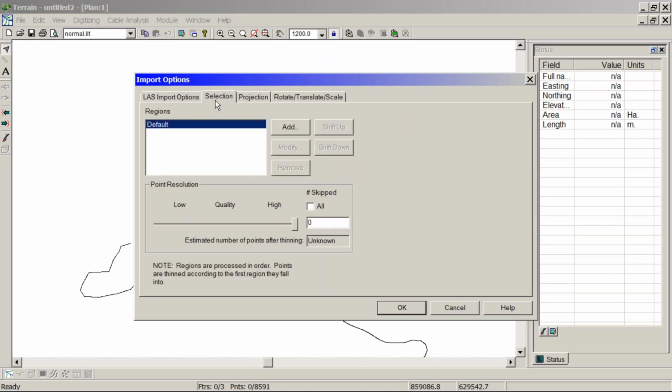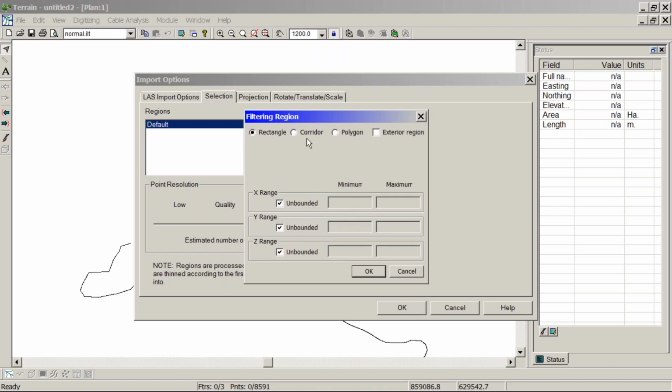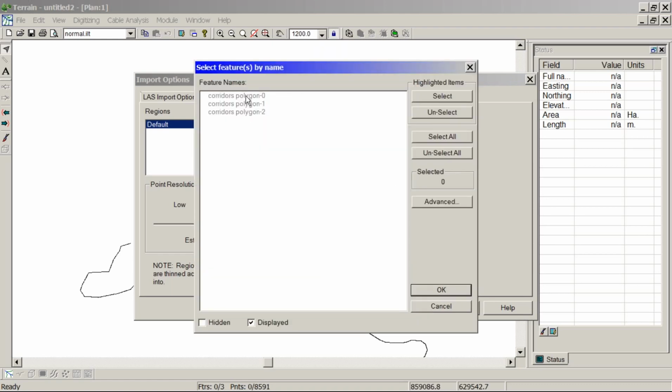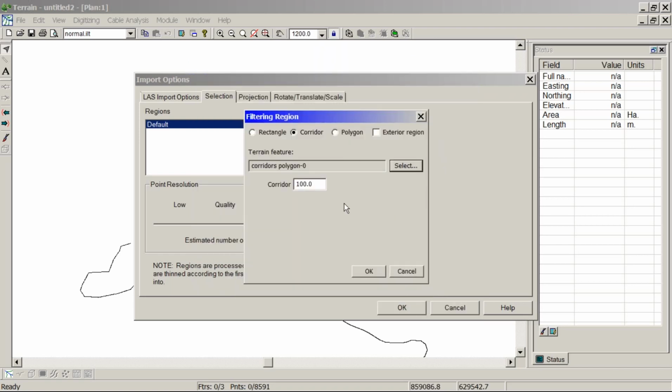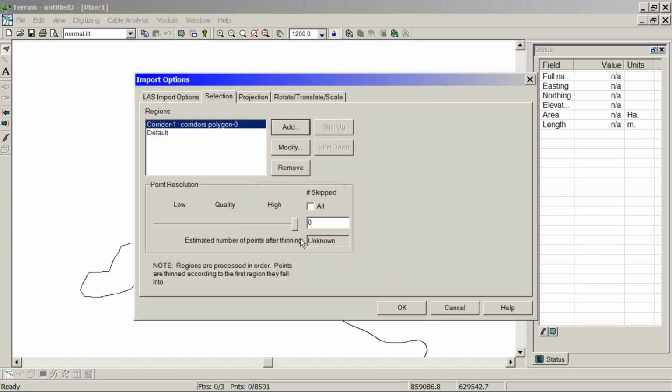Go to the selection tab. So this is the tab where you actually bring in all of your corridors and give it a corridor width and change your resolution. Add a corridor. I'm going to select this corridor first. I'm going to have a corridor of 100 meters, so it's going to be 100 meter width. Corridor width that I will be not thinning any of the data. So basically, within that corridor, I will be thinning 0 data.